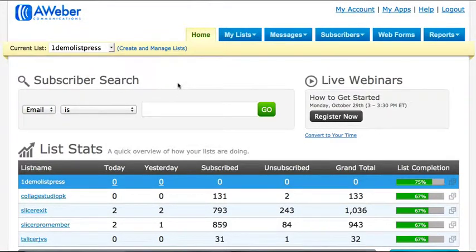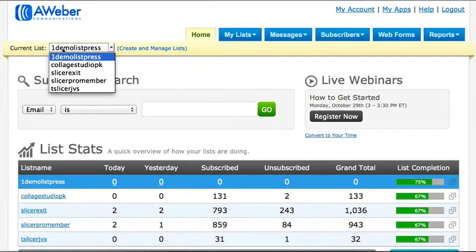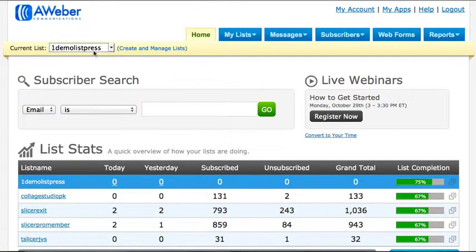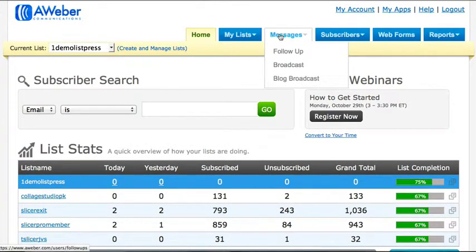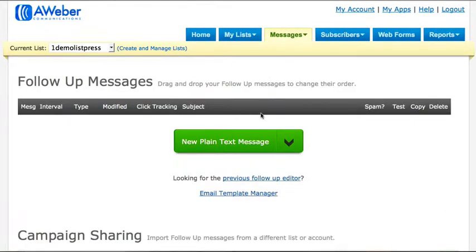All right, the first thing you're going to do is log into your Aweber account, obviously, right up here in current list name. Choose the list that you are going to be creating the email series in. I'm going to do this one, demo list press. Now go right up here to the top middle part of the web page, hover over messages and click on follow up. This is where you're going to be creating your email series.